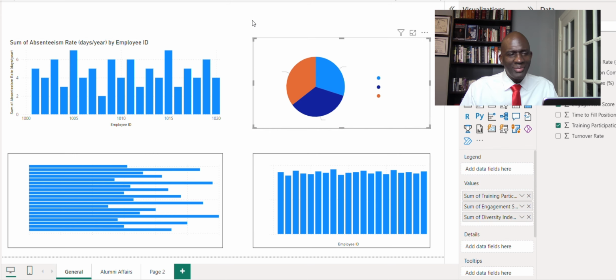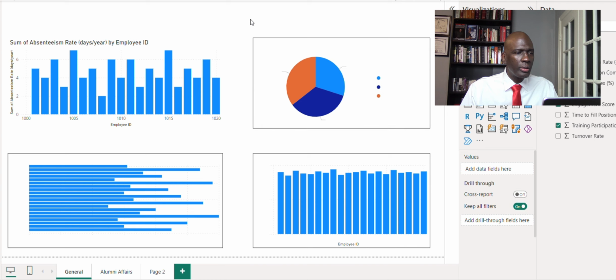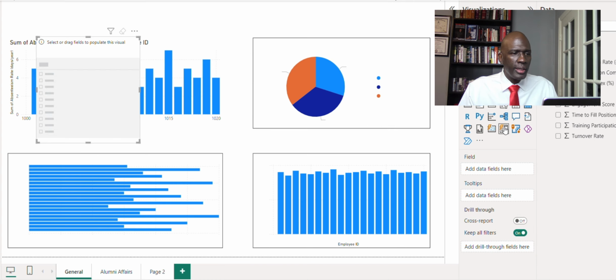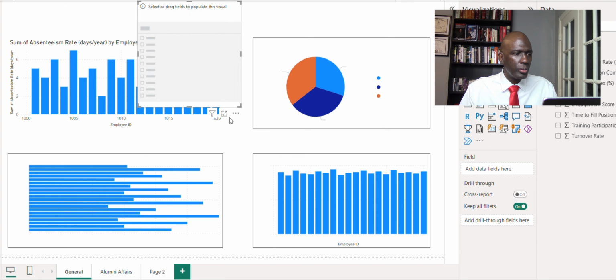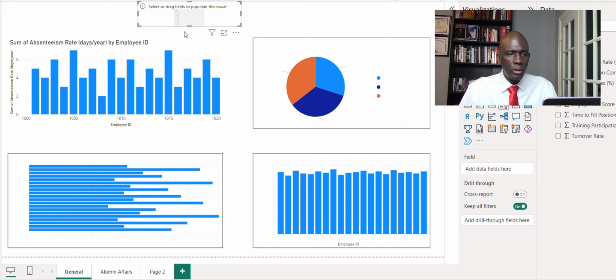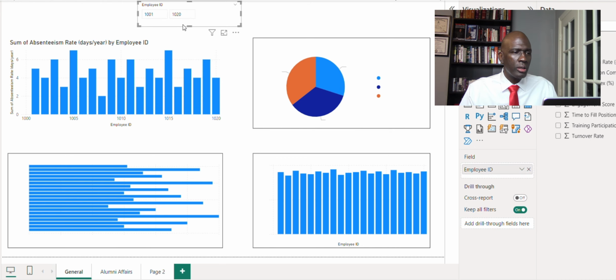But again, let me just give you other ways that you can measure here. So let's say we use a slicer. I don't want to use that one, I think that's the new one. I don't like the new one, I like the old one. This is the old one. So with a slicer, I can bring the slicer up here, and now I can measure by individual.